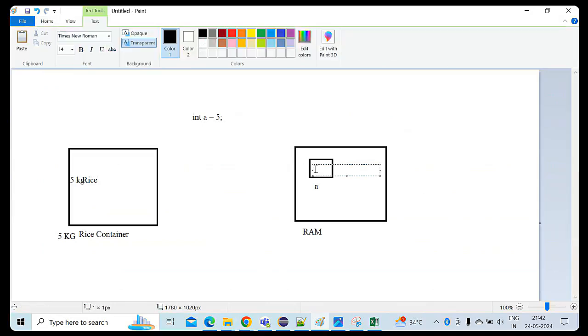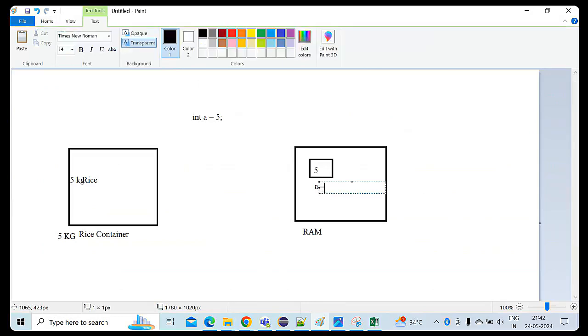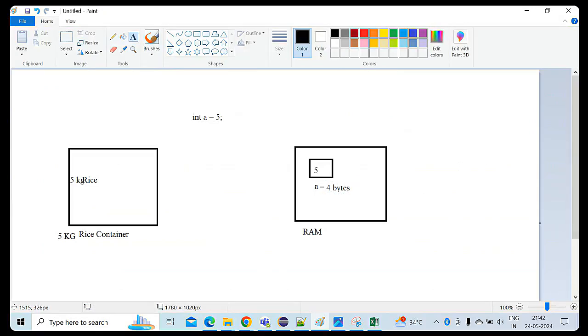Inside RAM, how much will it store here? 4 bytes. That's it. Right? Okay.